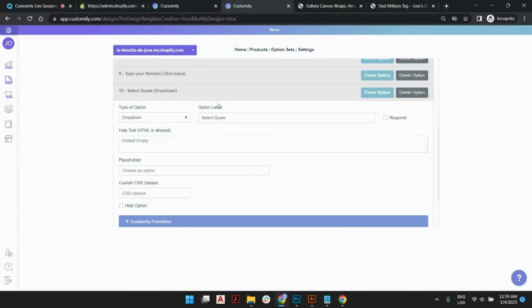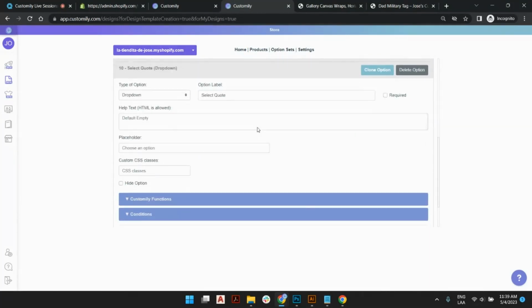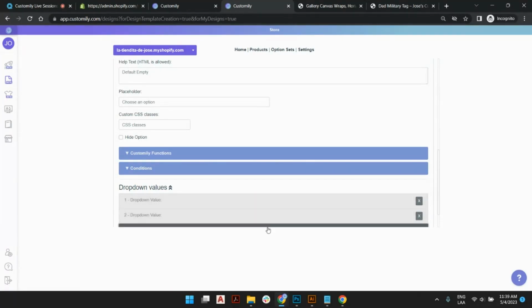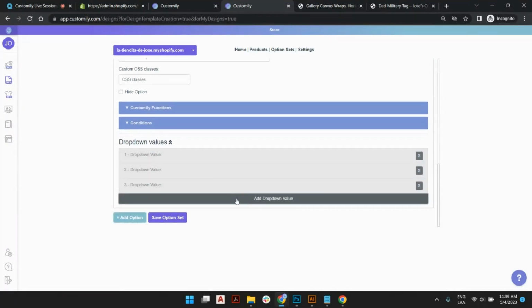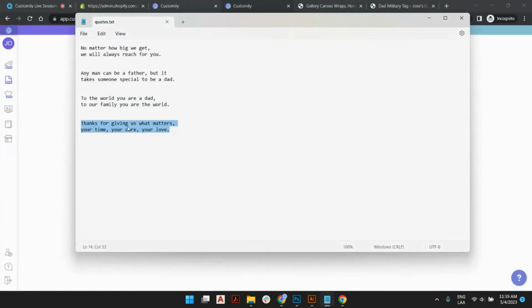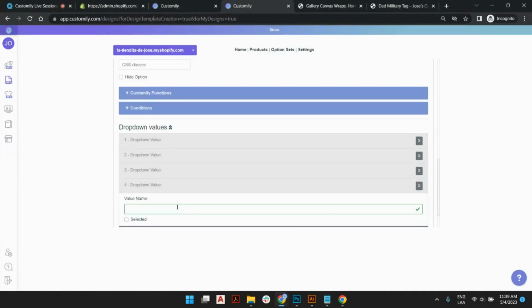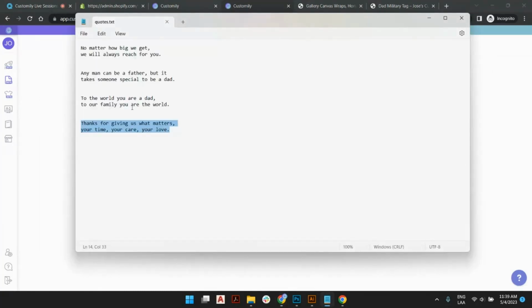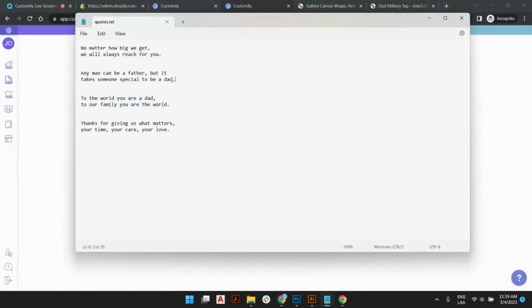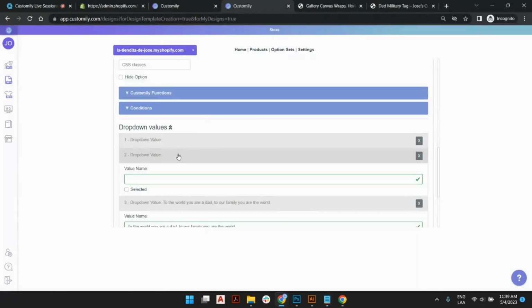Okay. Now this is a selection that is completely empty. Why? Because it has no values, no dropdown values. We need to add 4 values. In these 4 values, we're going to put the quotes. So we start with this. In the last one, I'm going to start with this. 3. And we have 2.